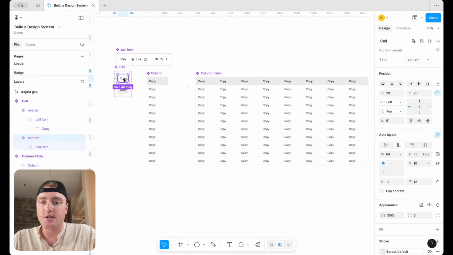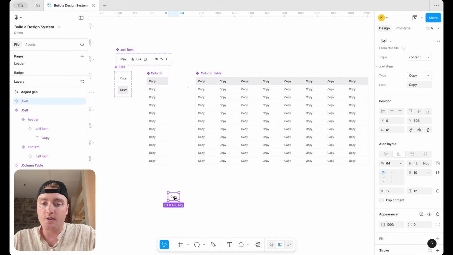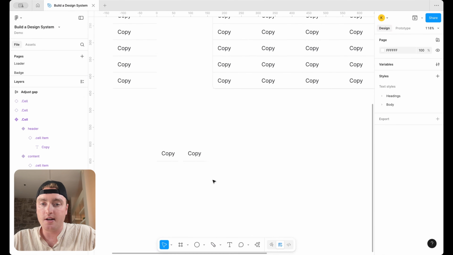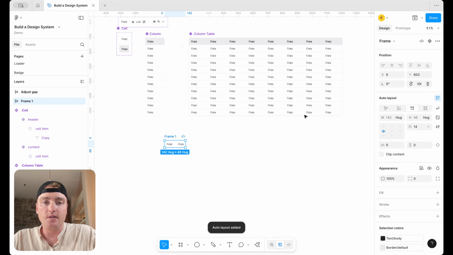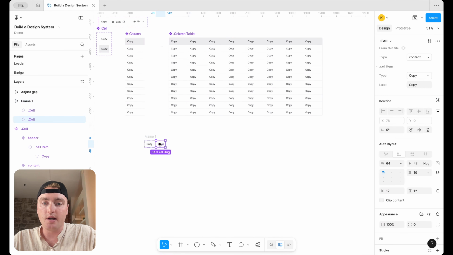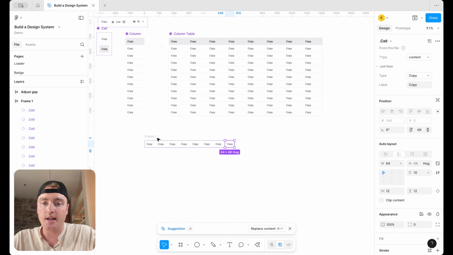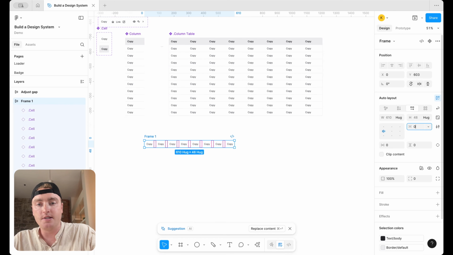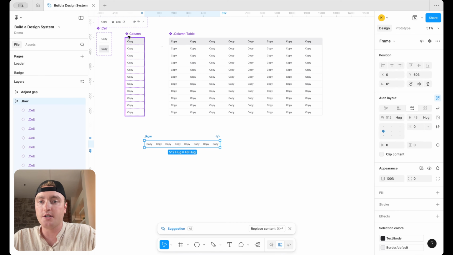Okay, so now let's work on our row. What we're going to do is bring some of our cells here and place them side by side. It looks like we have 1, 2, 3, 4, 5, 6, 7, and then 8 going across. Set the gap to 0. And let's call this our dot row. And this should be our dot column.